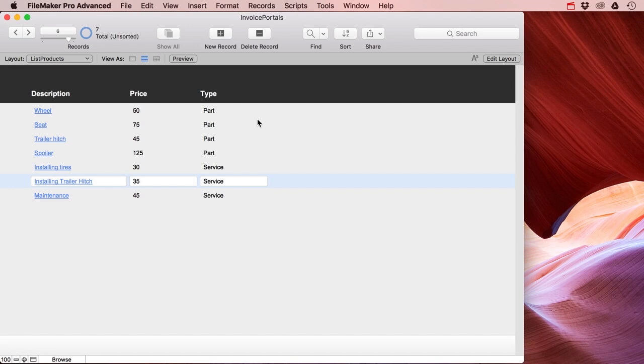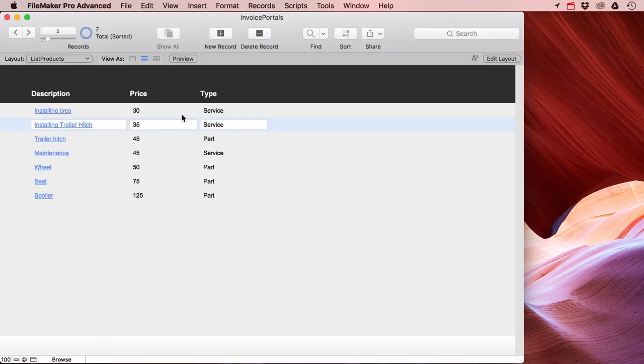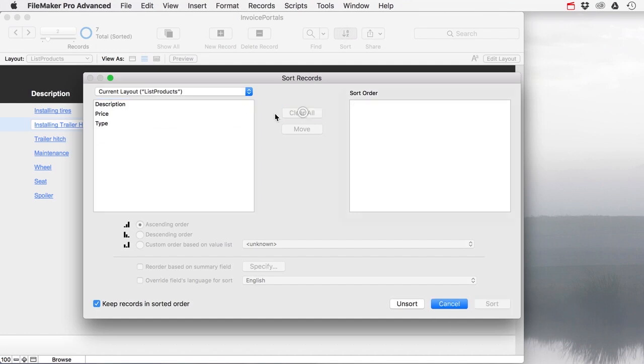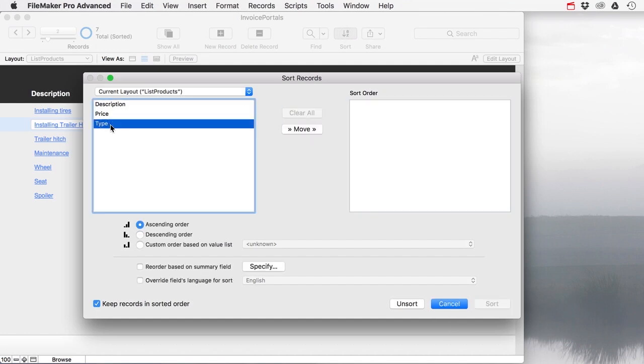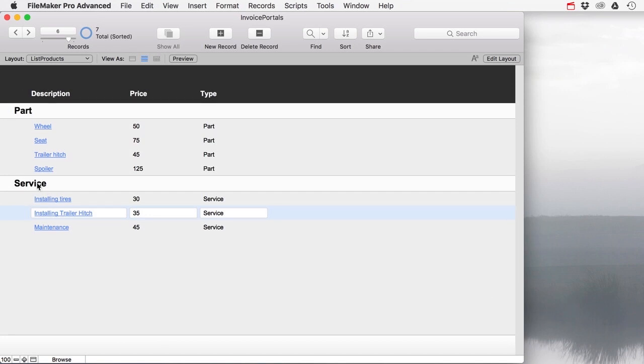Now, if I go back into my layout, I don't see anything. Nothing has changed. But when I made that part, it said, give me a sub-summary part when sorted by. So I do have to sort these records, and they do look like they're sorted correctly here. But if I would sort them by price, for instance, then you would see that they're all messed up, and that doesn't really put them all together. The only way to really group them is to sort them by type, because the sub-summary part was called sub-summary when sorted by type. So when I sort by type, then my sub-summary part does show up.